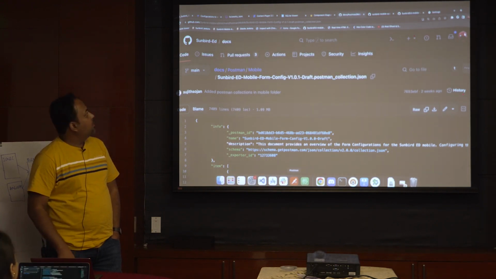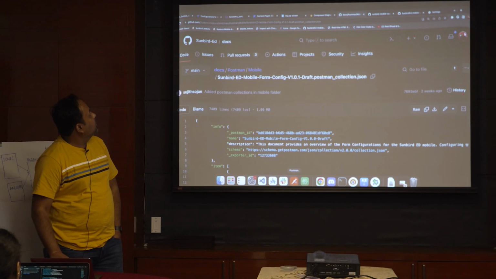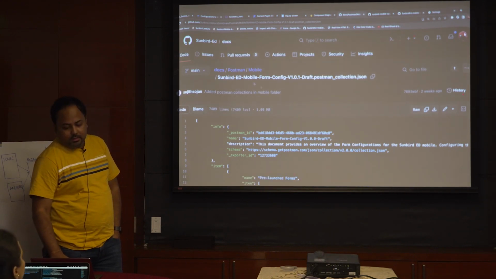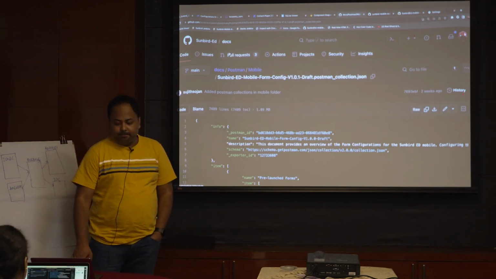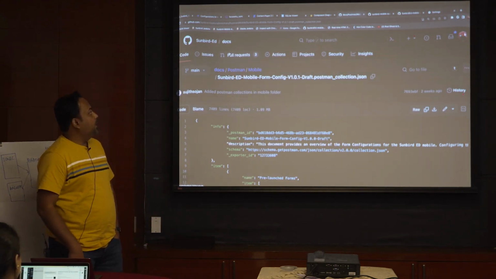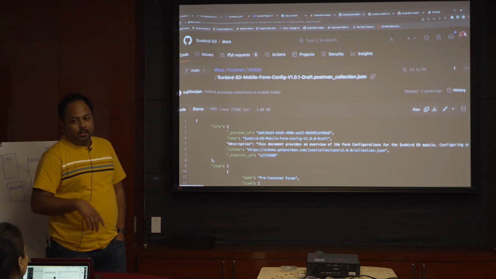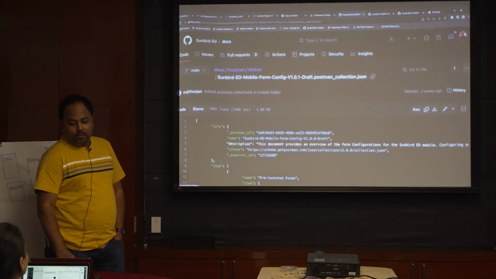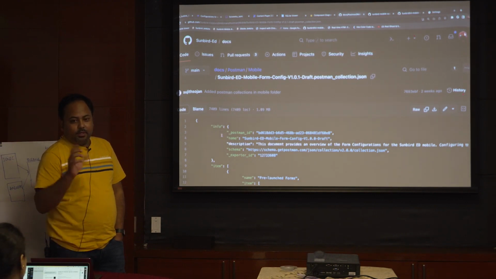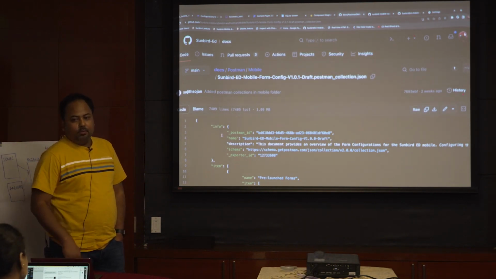Show the path, it's not visible. It is in Sunbird, right? In Sunbird you can search docs. We'll update that in the Gitbook once it is published. Right now, you just have to copy this JSON and put it in Postman. It will automatically import everything.